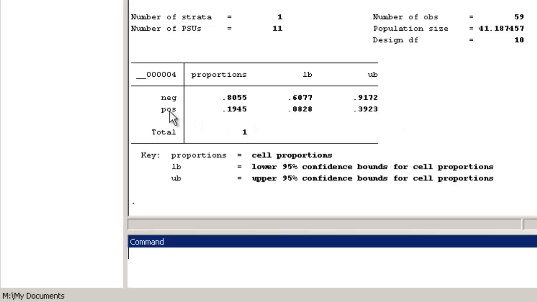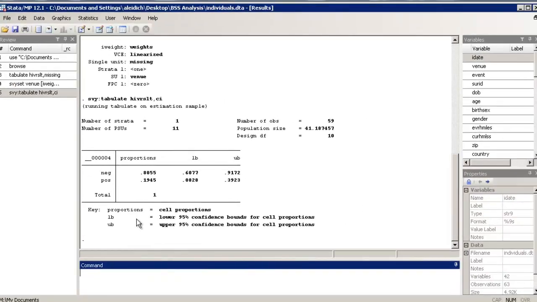Notice that the output also shows an estimate for the percent of people in the population who are HIV negative, and that's 80.6%. Finally, note that the output does not show estimates for the percent of people who are missing their HIV test results. And that, in this example, is what we do want.